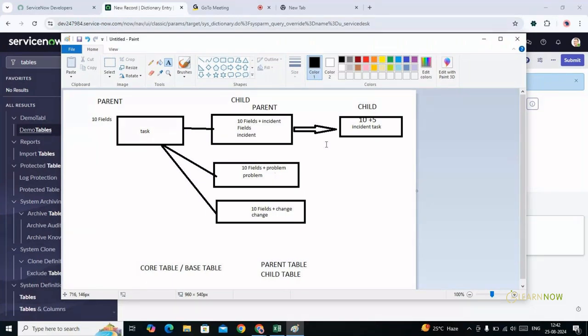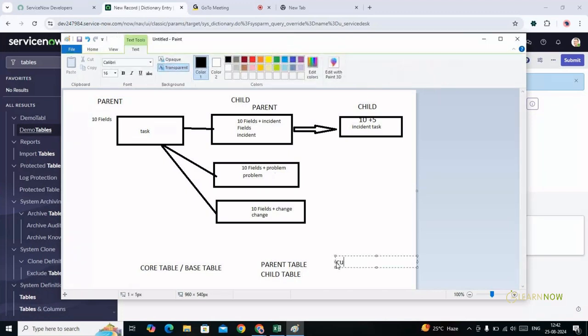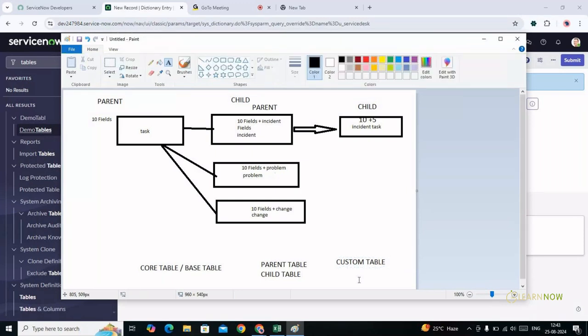Again, one more keyword we say is custom table, right? What is a custom table? One which the system administrator has created. We are the system administrator, so what we create is a custom table. That is also a user defined table. Categorically, the tables are core table, base table, parent table, child table, custom table. This is what we always refer to the tables as. So far, any questions here?